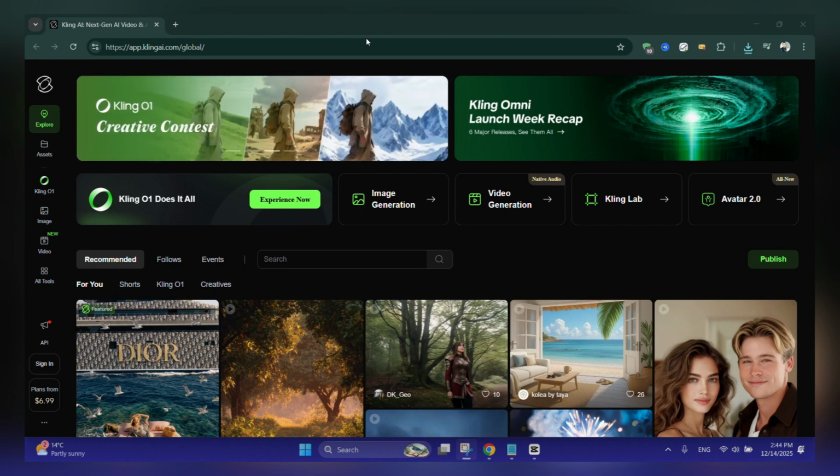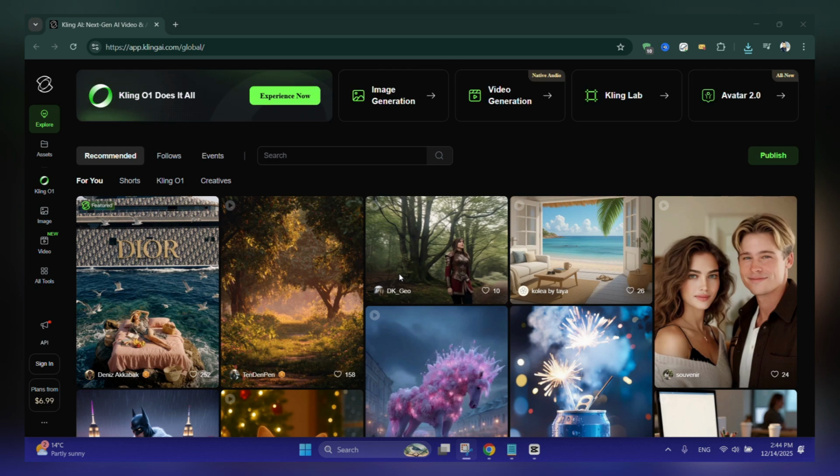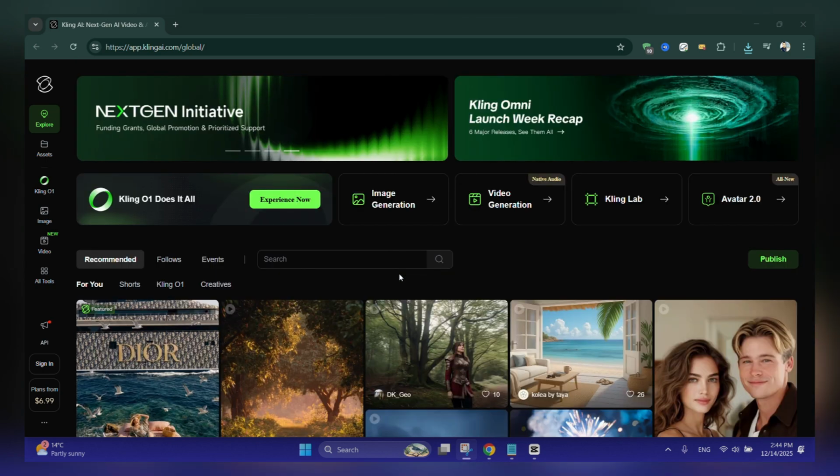Kling AI will process your prompt and create a video clip that matches your description. This usually only takes a short time. When the video is ready, preview it and download the clip.